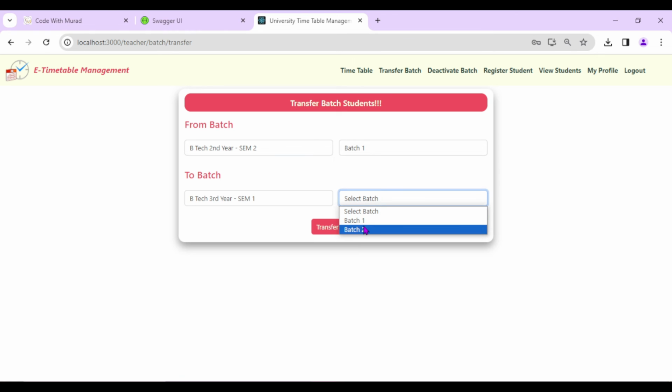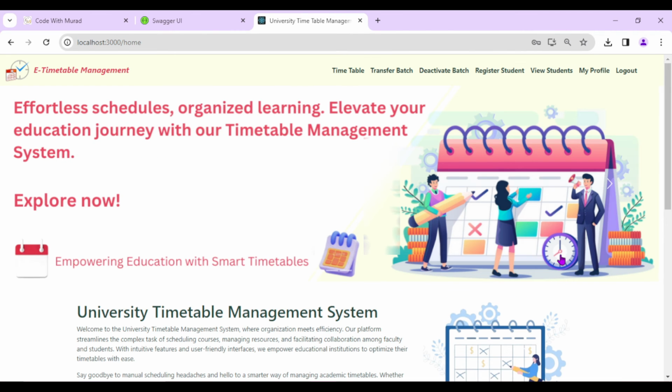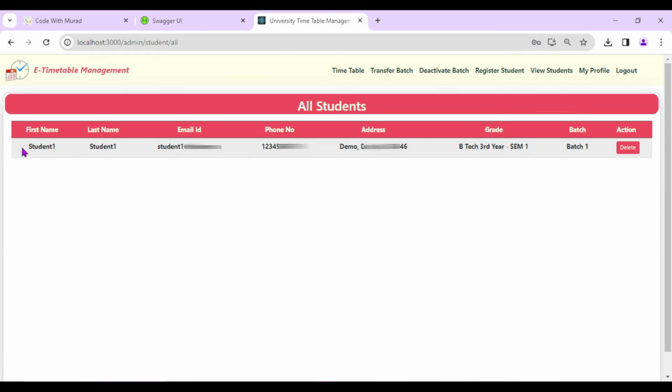So now we have to transfer to batch 1 only. We can transfer to batch 2 also, but let's transfer to batch 1 only. Transfer the batch now, and the students transfer to another batch. And now if I click on view students, this student 1 was previously added in the btech second year sem 2, but now has been transferred to the btech third year sem 1 in batch 1.